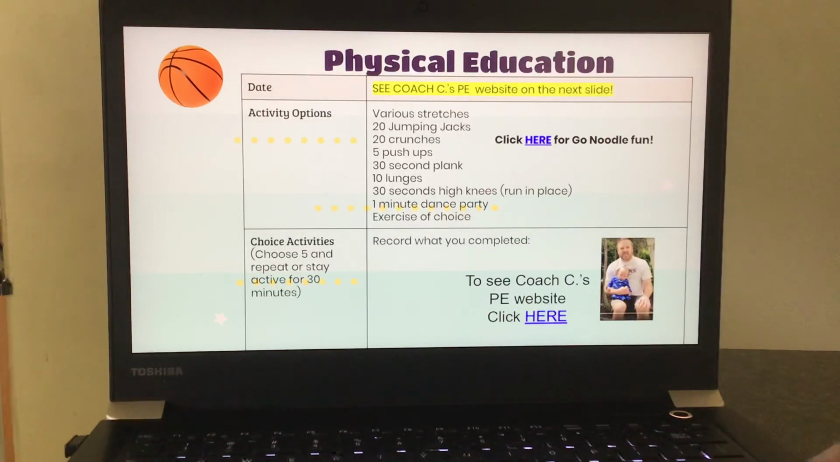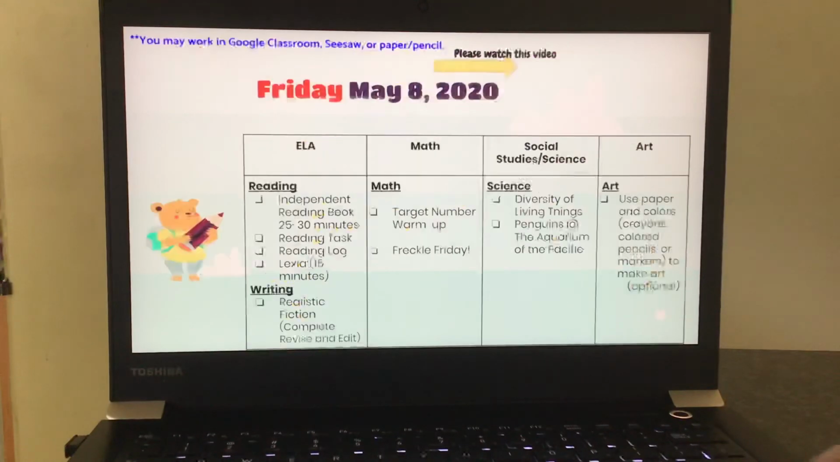And then PE day. So stay active. GoNoodle. Do your own thing in the backyard. Go to Coach C's website.